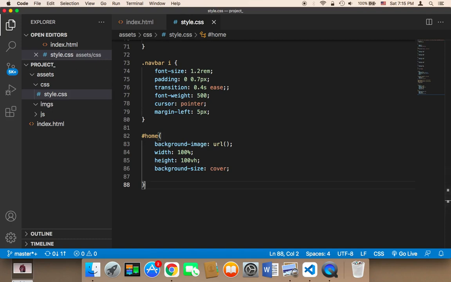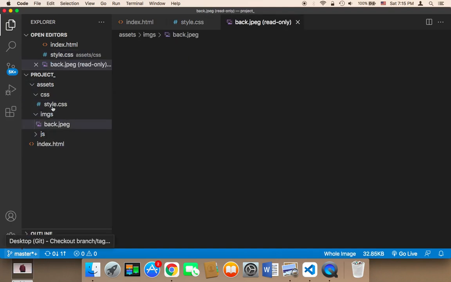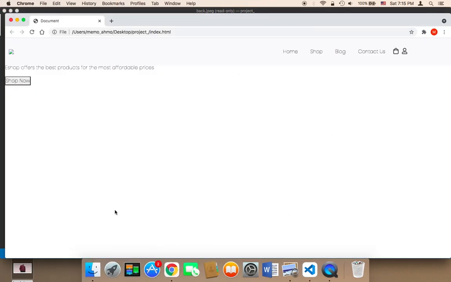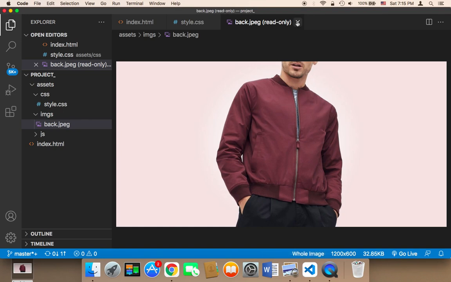So I have this image, and in order to add this image to your project, you need to drag this image and drop it onto the images folder and make sure that this image is inside the images folder. It's recommended to get an image that has a high resolution and is big enough to cover the complete width. So this is the image.